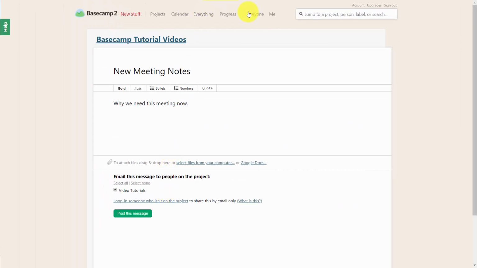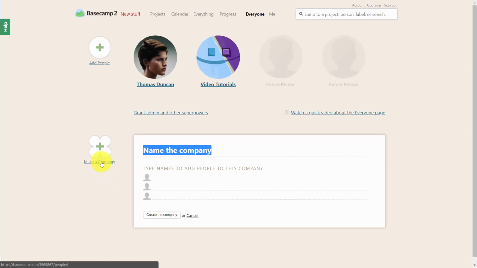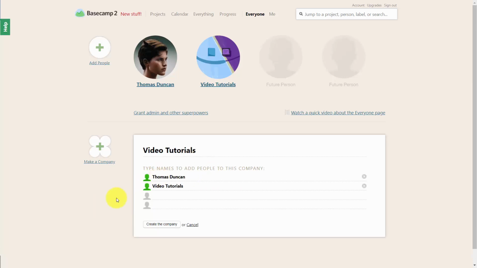What you're going to do is go to the Everyone tab. First, you're going to create a specific company. You'll do that by clicking this link that says Make a Company. You're going to put the names of the individuals inside of this area. And once you have the names, you're going to click Create the Company.